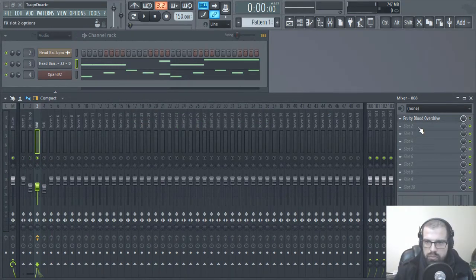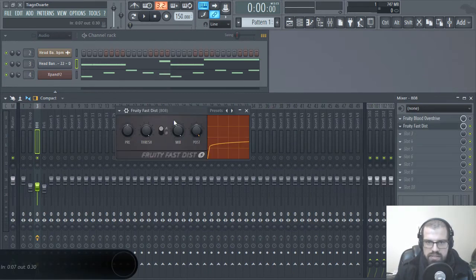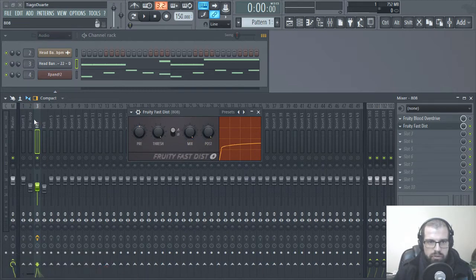Okay, so let's go to another one, and this time let's go to distortion, fast distortion. This is a very simple plugin. And as you can see here, we have the pre, threshold, two modes of distortion, mix and post. And if we play the 808, let's say we have the mix volume at the maximum. And here is where you can mix the amount of distortion you want with the original 808, in this case, the original signal or audio signal that you are trying to distort.